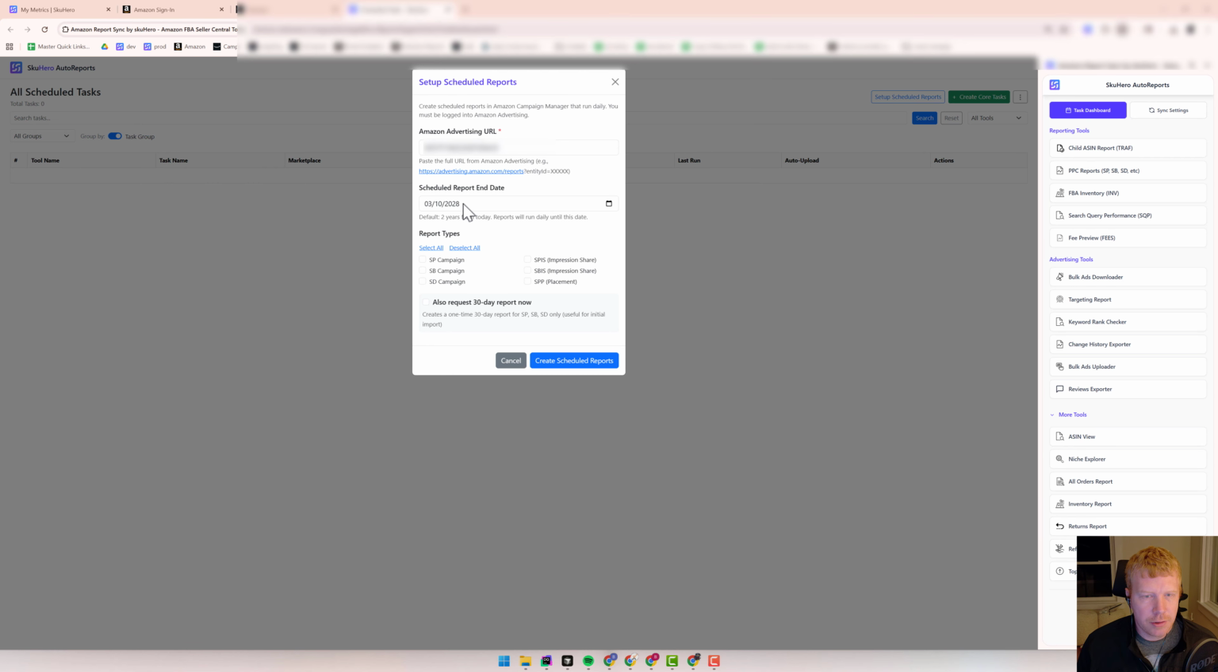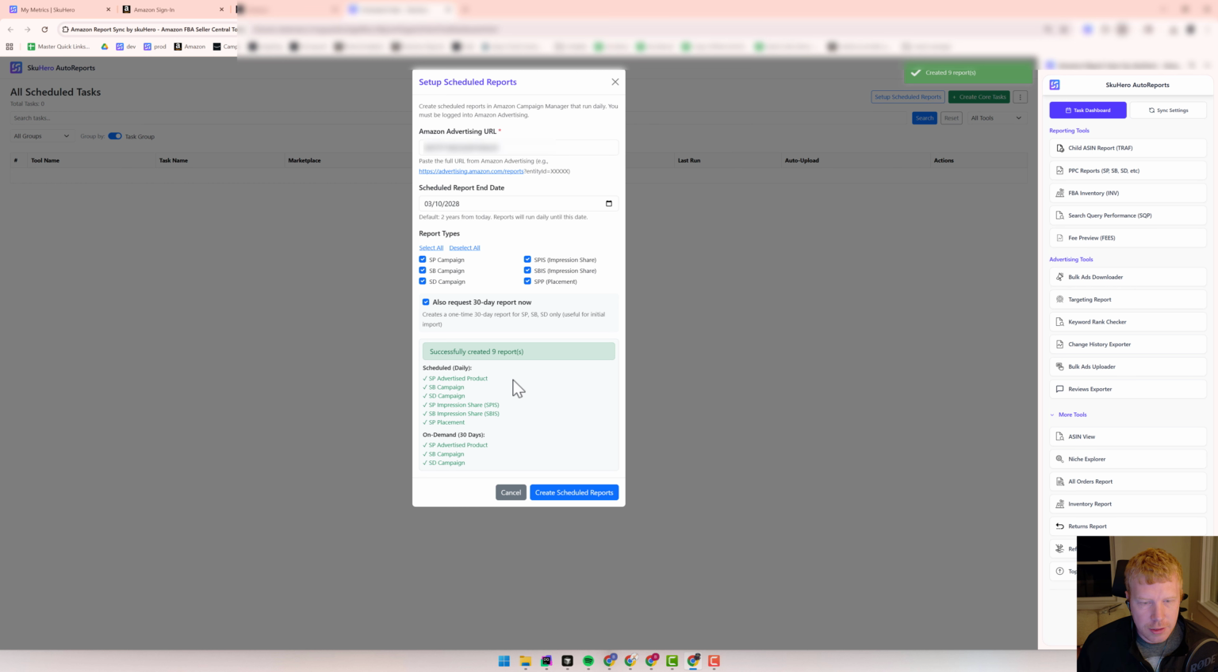This date should auto set 2 years in the future, so I would just select all of these and also create the 30-day reports. All right, hit create scheduled reports. This will take just a second. So you should get a successfully created your reports.